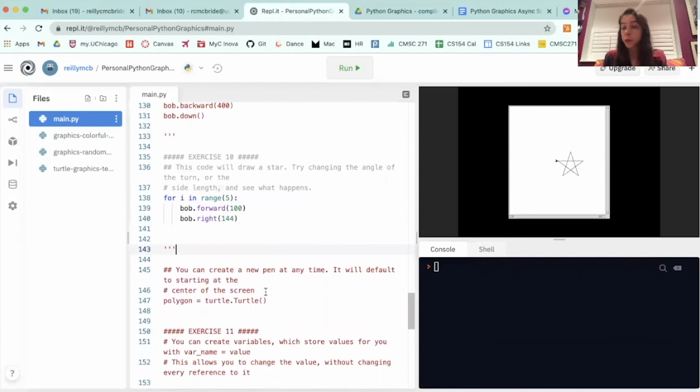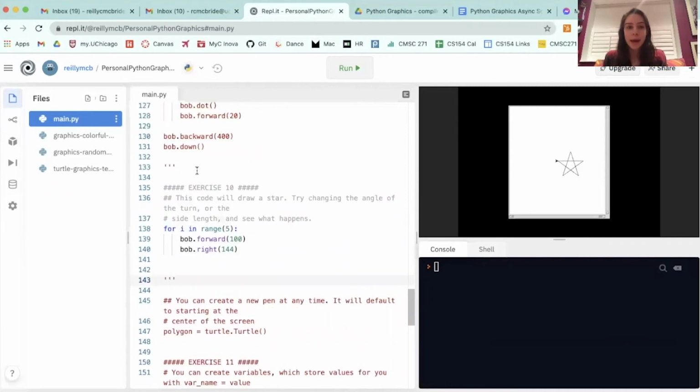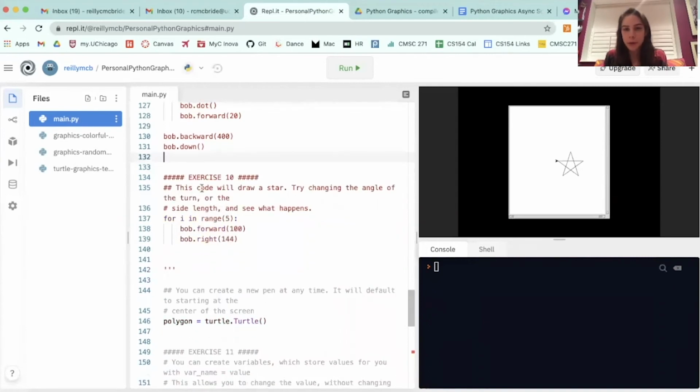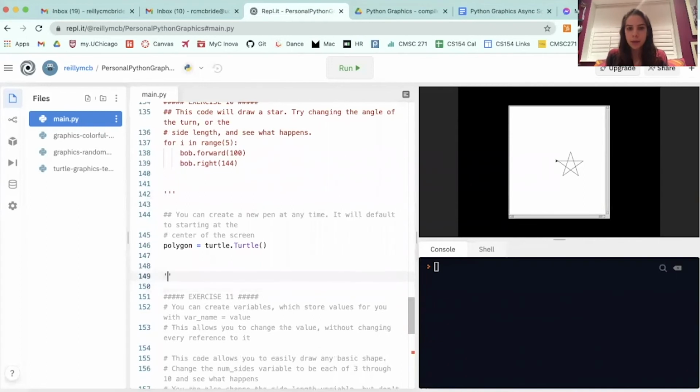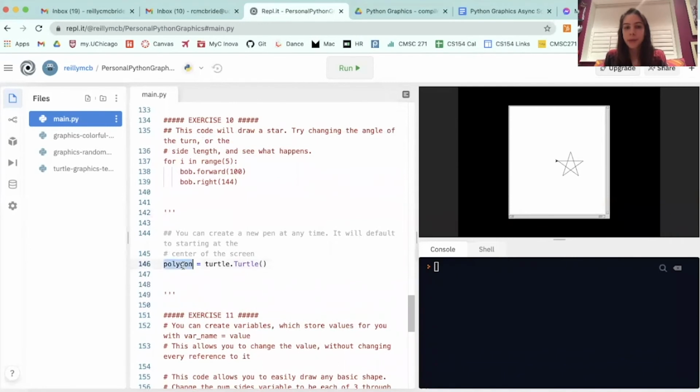You don't have to have just one turtle on the screen at a time. You can have multiple bobbing around doing their thing, drawing. And so in this line of code, we're creating another turtle. And we're naming it Polygon because we can.